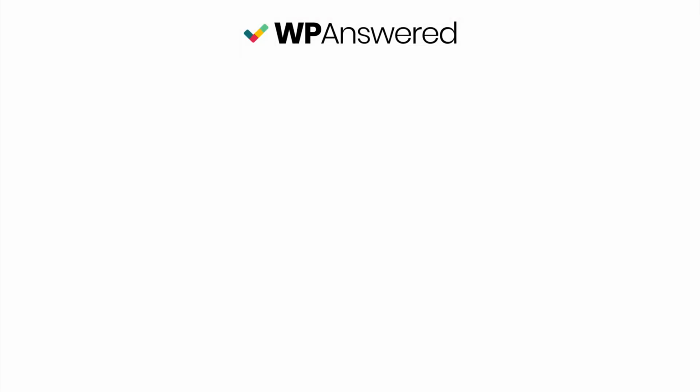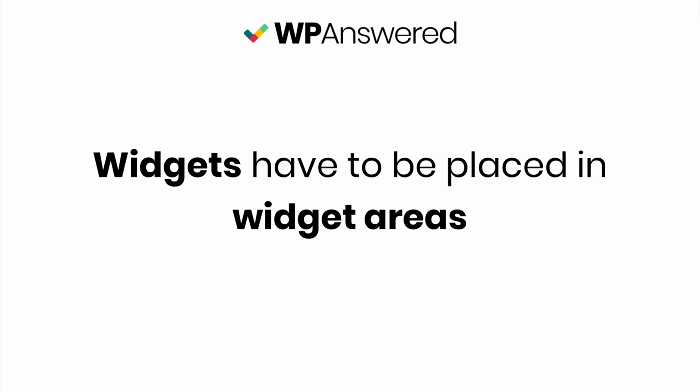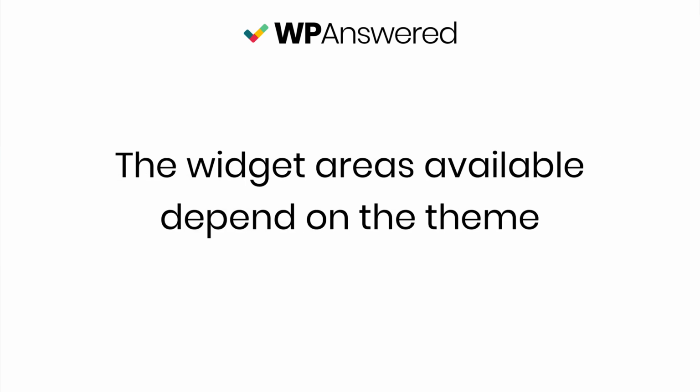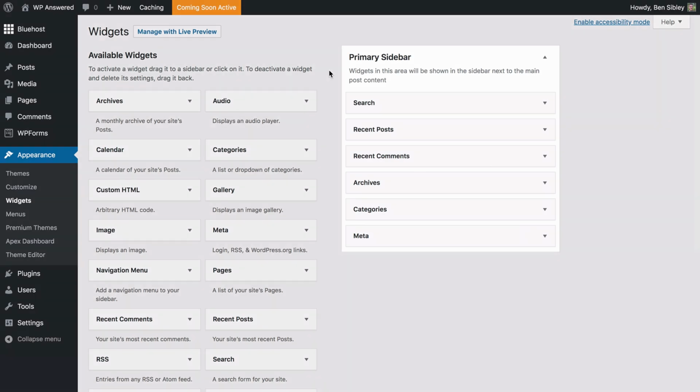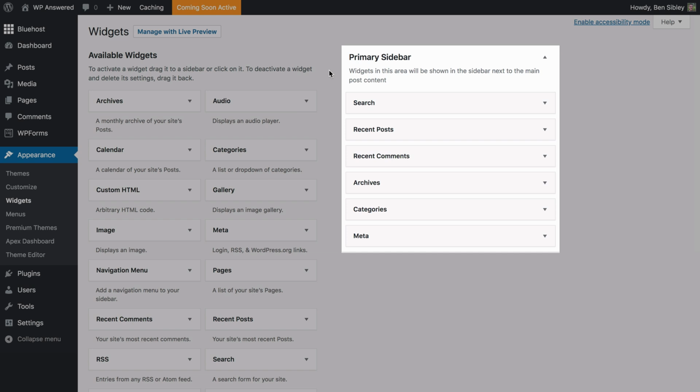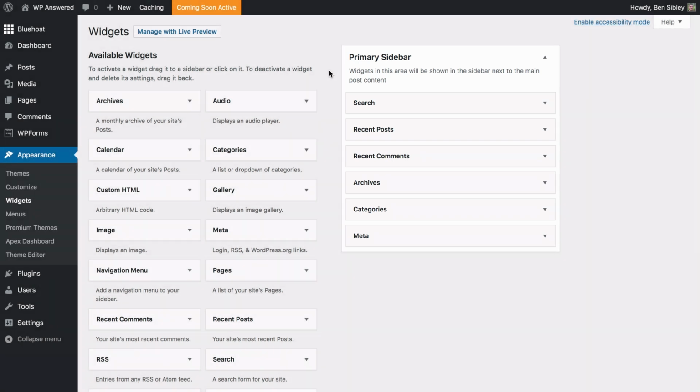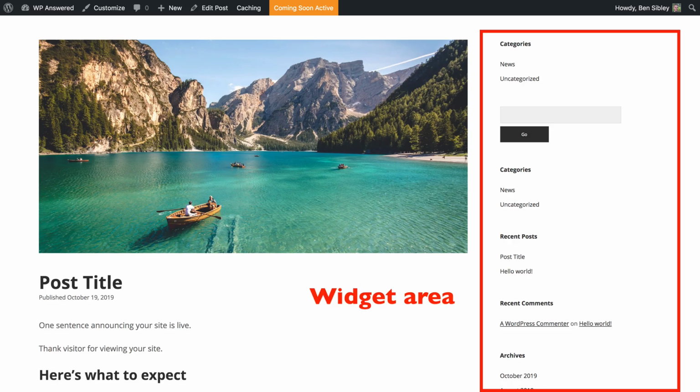Now, in order to display a widget on your site, you can't just include it anywhere. It needs to be placed into a designated widget area, and the widget areas you have depend on the theme you choose. Apex includes a single widget area called the primary sidebar. New WordPress users often associate widgets with sidebars, but there's nothing special about a sidebar. It's just a widget area that shows up next to the main post content.